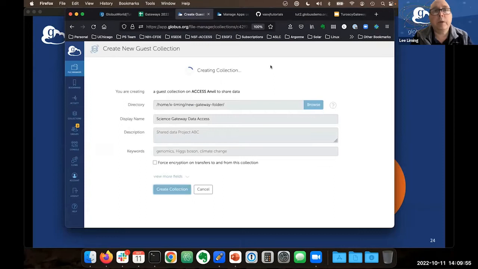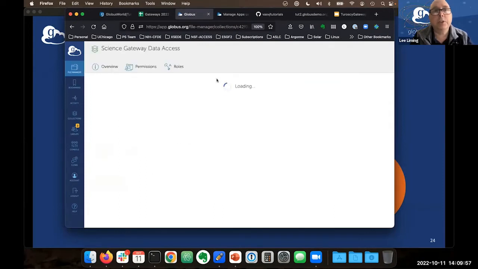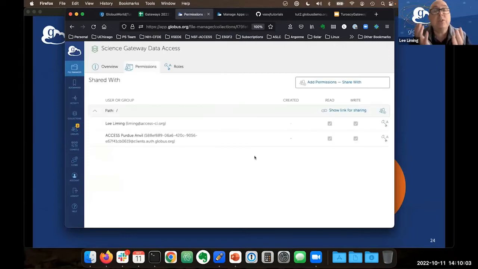The next thing it brings up is the permissions page, because right now, even though I just created a guest collection, I'm still the only person who has access to that guest collection, because that's the default. The default is only I have access to it. Access Purdue Anvil, that's the administrators of the Purdue Anvil system. They also have access to it, of course. And Globus is letting me know that, but I'm the only other person right now who has access to this. So I need to add permissions.